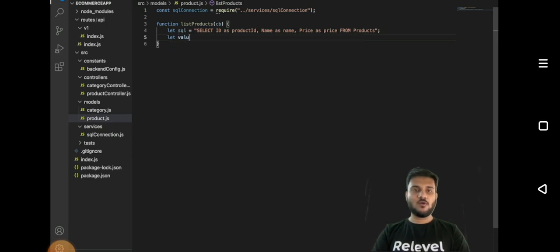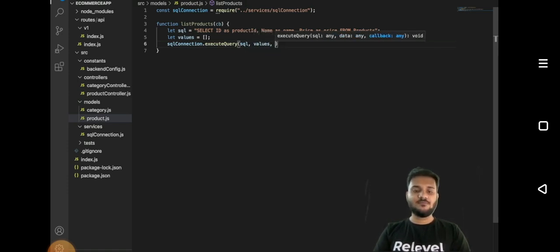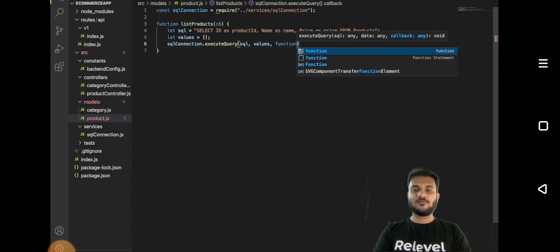Then we'll say let values, or let's see what was the convention we were using, let data, or let's say values only, is equals to this empty array. This is the same data array that we were having, right? And we are going to just fetch all the products. So first of all, we will say SQL connection dot execute query. Now this is going to actually execute the query. Which query? Which is written inside the SQL. If we are going to pass any values, although it is empty, but still we need to pass this array, and then we are going to get a callback.